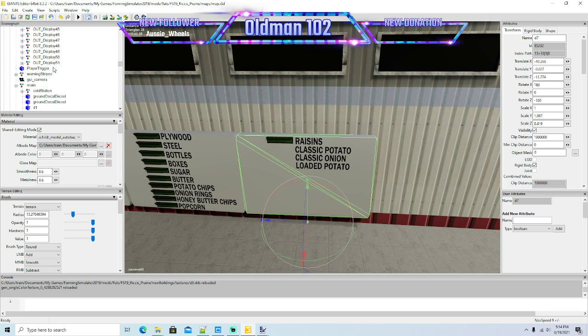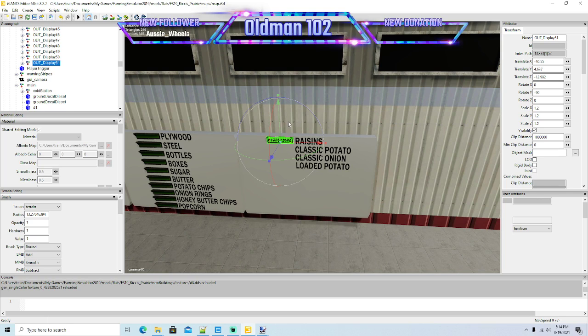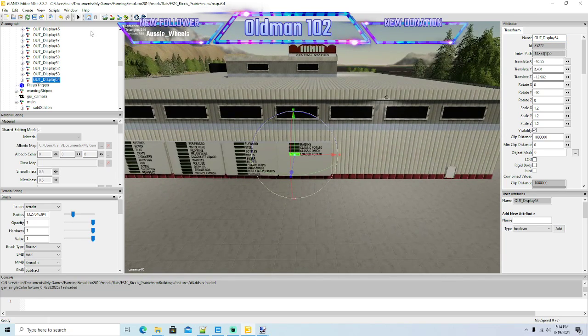Alright, so now let's take sign 51. Let's duplicate it. So you become 52. Duplicate it. You become 53. Duplicate it. And then you become 54. Alright, save this.